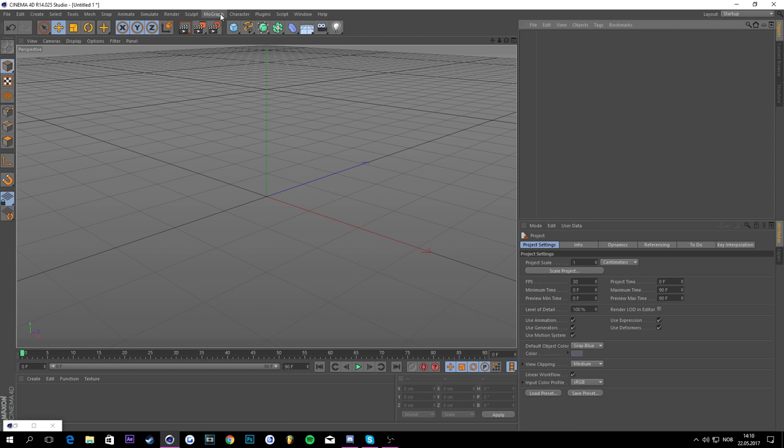So let's take a text on. I'm gonna go here to MoGraph. If you don't have it, you have the wrong version of Cinema4D. You need a studio version. So yeah, MoGraph, and then you take MoText.